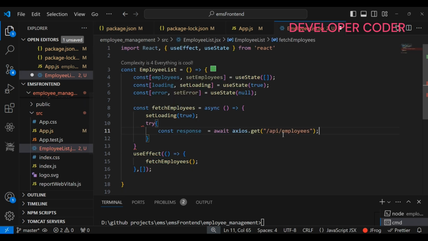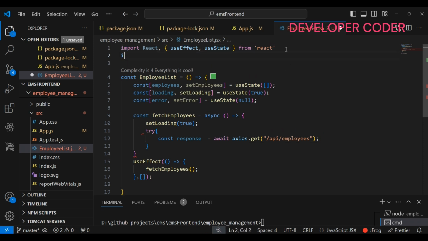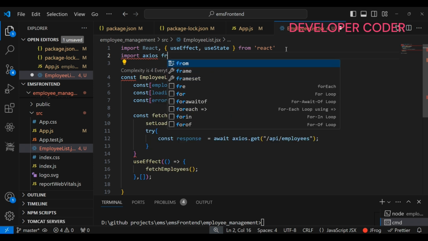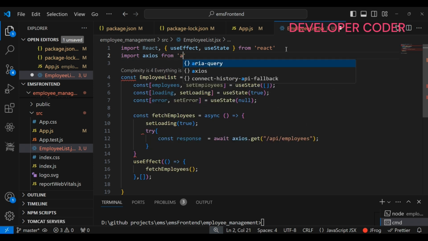Just go to this EmployeeList. Here also, we are not importing it right now, so here write import axios from axios. That's it.